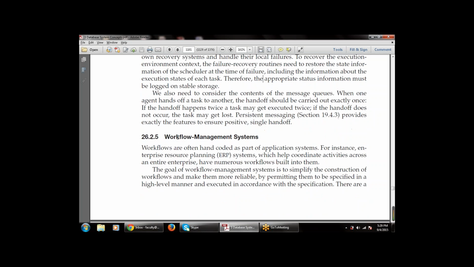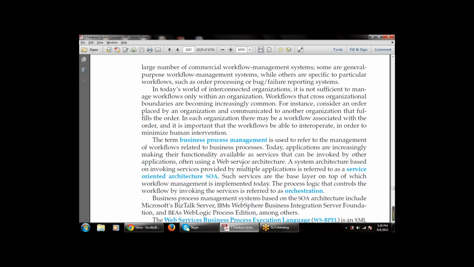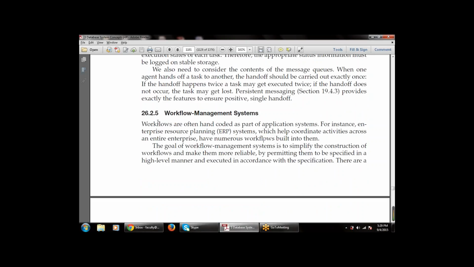Then next is the workflow management system. That is, what is the workflow management system and how to use it. So workflows are often hand coded as a part of the application systems, that is, as a part of the application software that is used.